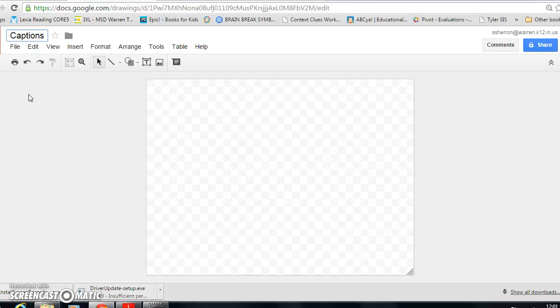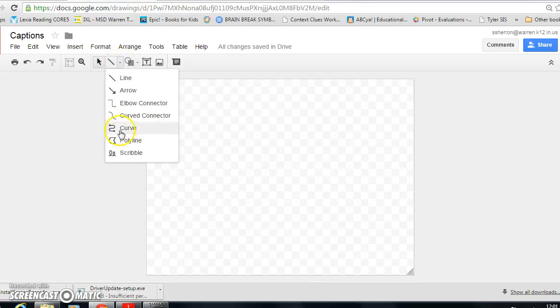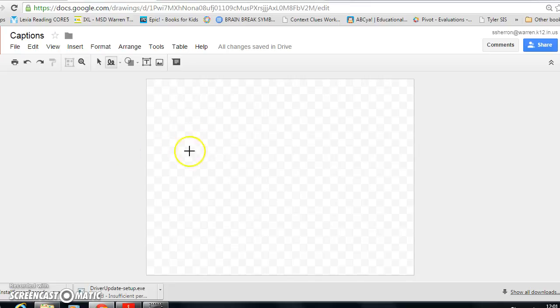So I'm going to teach you how to use the tools of the drawing app. You click down here on your paper to get started, and the first thing that we want to do is use the scribble tool. So see this line right here? If you click this arrow down, and all the way down at the bottom it says scribble. That's going to allow you to draw in any way that you want.